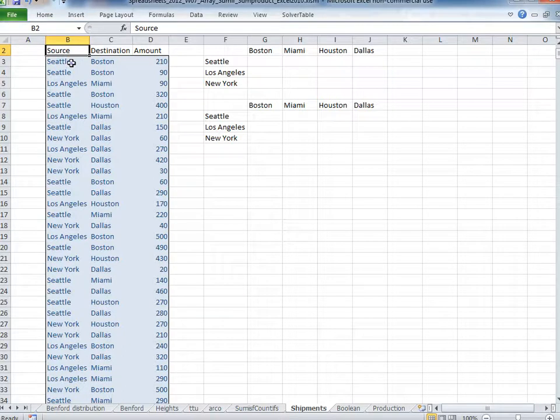The first row takes goods from Seattle to Boston in the amount of 210. The second row takes it also from Seattle to Boston in the amount of 90. The third one from LA to Miami in the amount of 90. Now, what we want to know is, in this entire table, how many goods were, for instance, taken from, let's say, Seattle to Boston, all in all together. And for that we can also use SUMIFs.